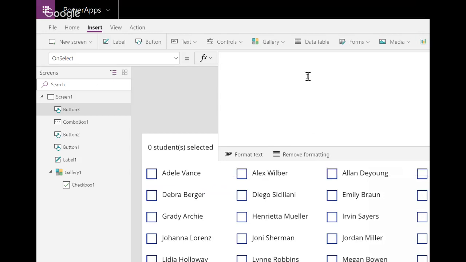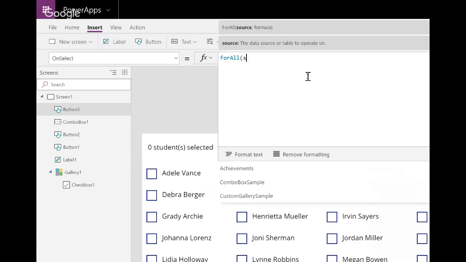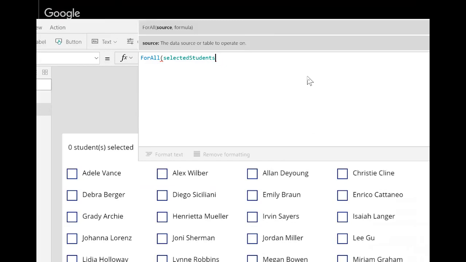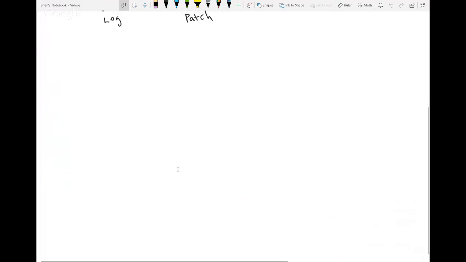Let's suppose that you have one thing selected inside that combo box. Let's assume that first. We'll build that out first, and then I'll show you how you can have this work for all of the things that are selected in the combo box. So I might say, for all of those selected students, actually, before I do that, I think it's better that I show you how this patch function works.